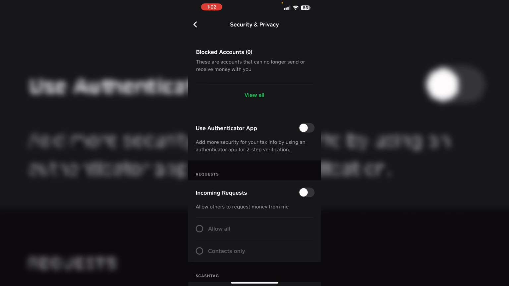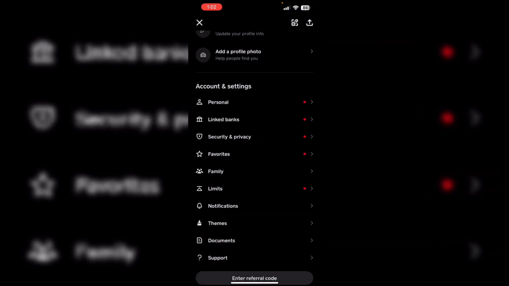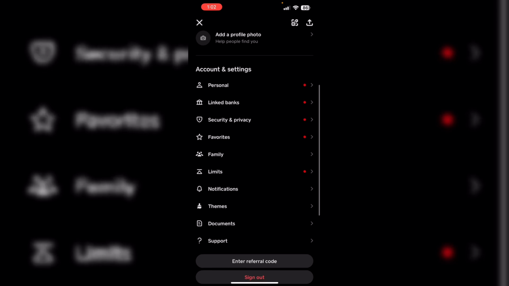Then, account verification. Confirm that your Cash App account is properly linked and verified with your bank. To see if you have linked your bank account, go to the profile section again and click on linked banks. Now if you haven't linked it, make sure to link it. After that, verify your account.